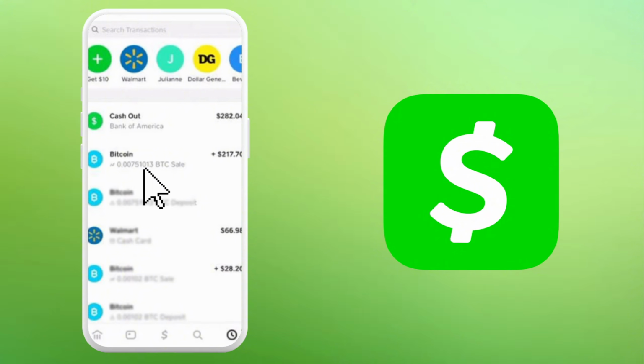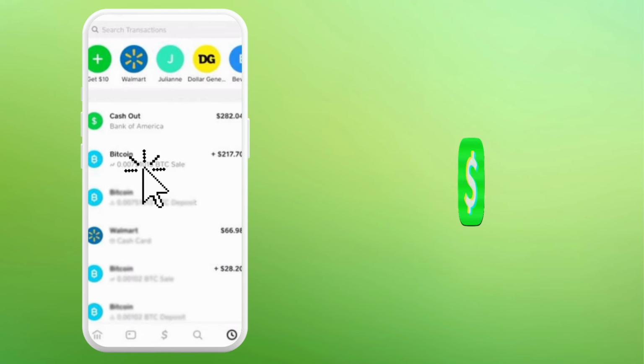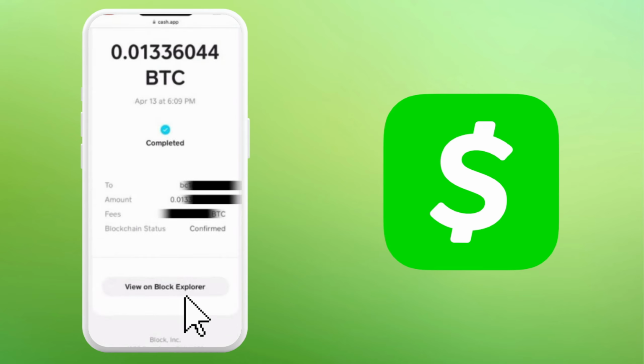And for today, we are going to teach you how to find your Bitcoin transaction ID. So we are going to click or select the Bitcoin transaction, which is right there. And once you click on that, you will see this page. Just scroll down. You are going to click on View on Block Explorer, located below.